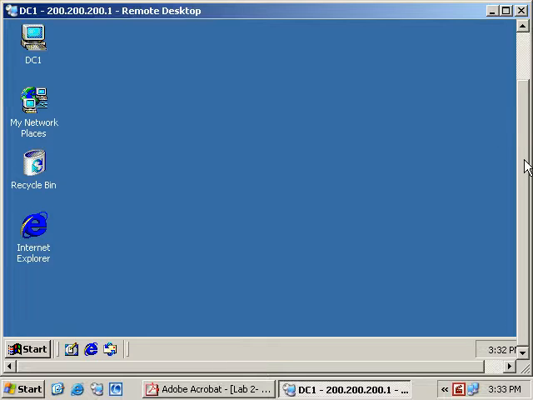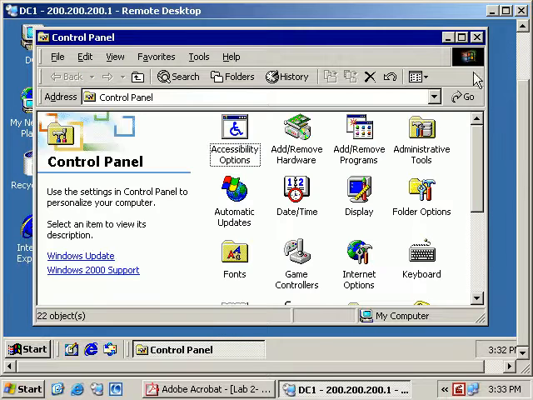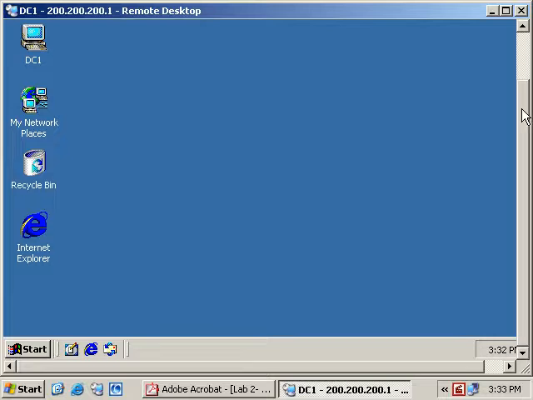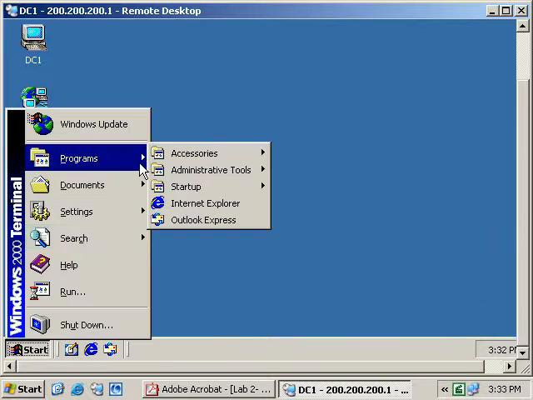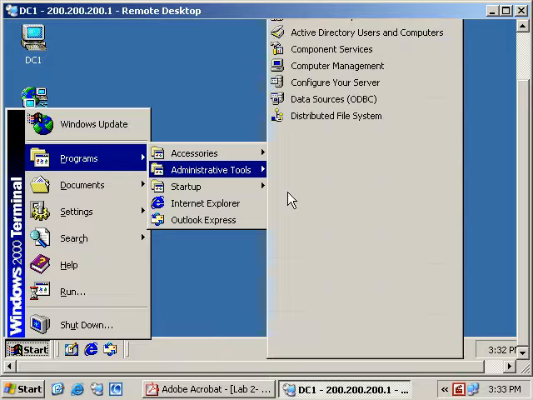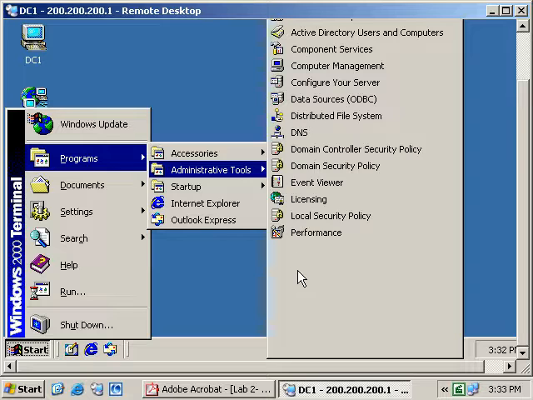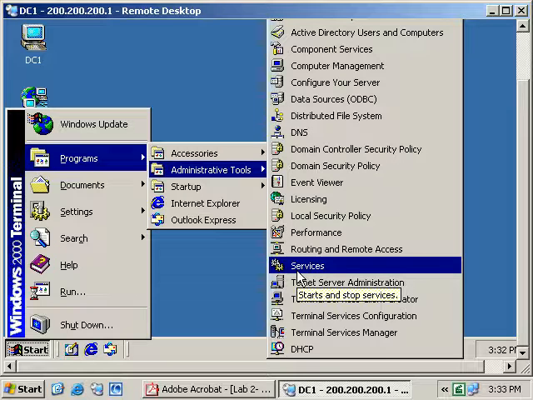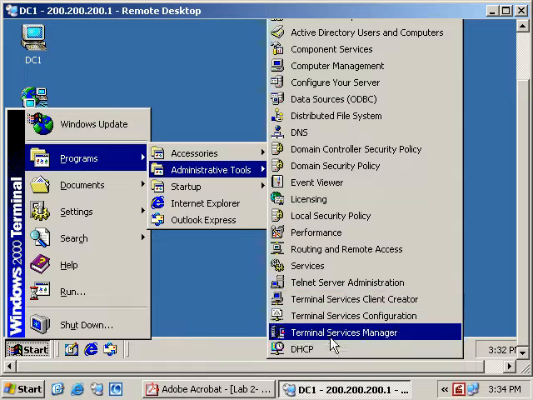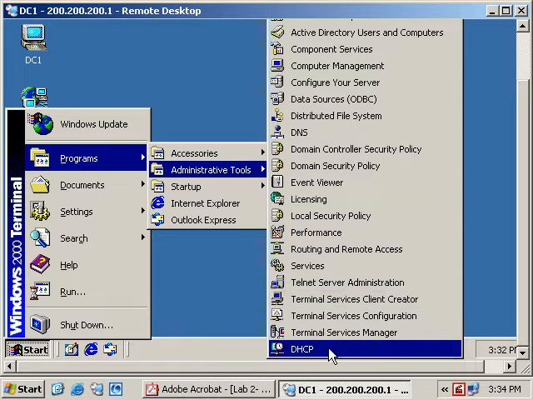Now, here's the exception to the rule. Usually you install the service from the control panel and then you configure it from Start, Programs, Admin Tools, and usually you'll find a link to that program waiting for you over here. For example, for DHCP, we did the same thing. We installed a service and then we went ahead and configured the service by clicking on DHCP.